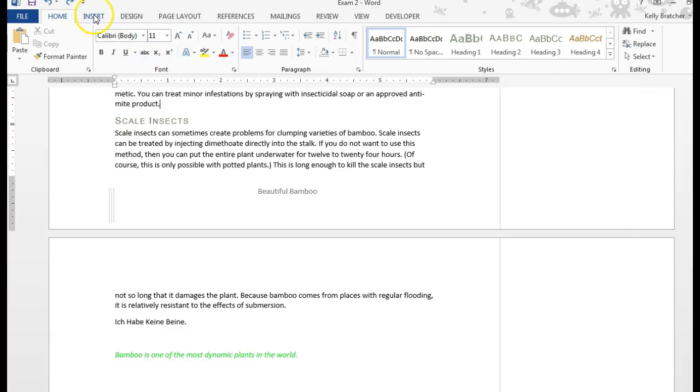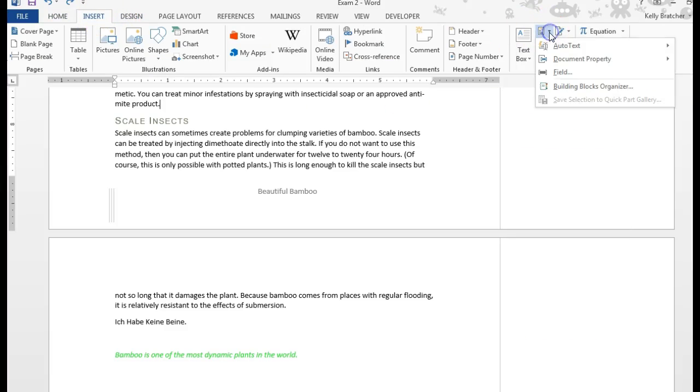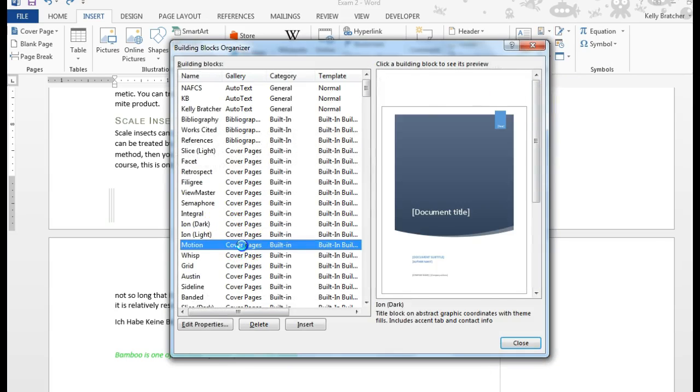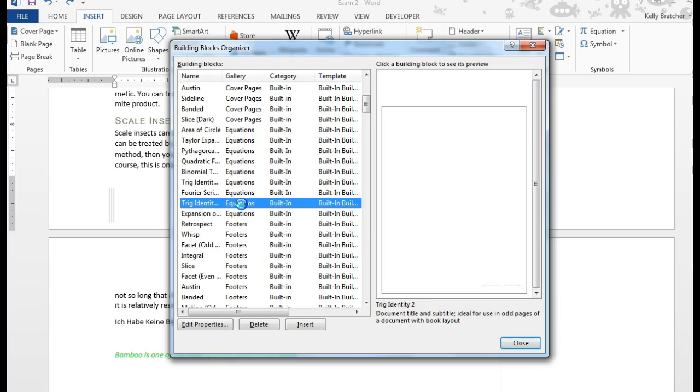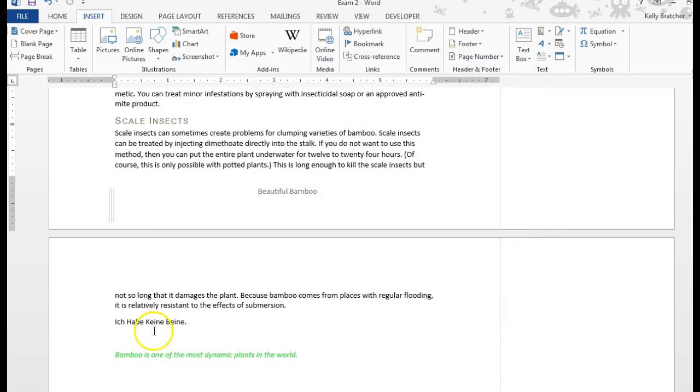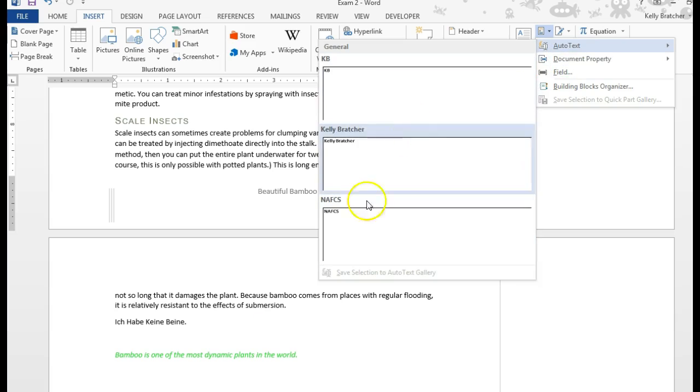Where it comes with quick parts, which are pre-made items that allow you to just easily insert them, like a cover page, a footer of some sort. We have equations, headers, certain page numbers, and you'll see how they're styled over here. You can create your own and you can add it to the Building Blocks Organizer or the Quick Parts Gallery.